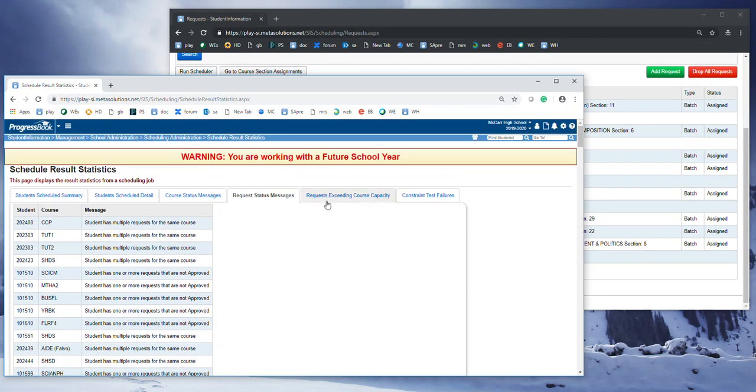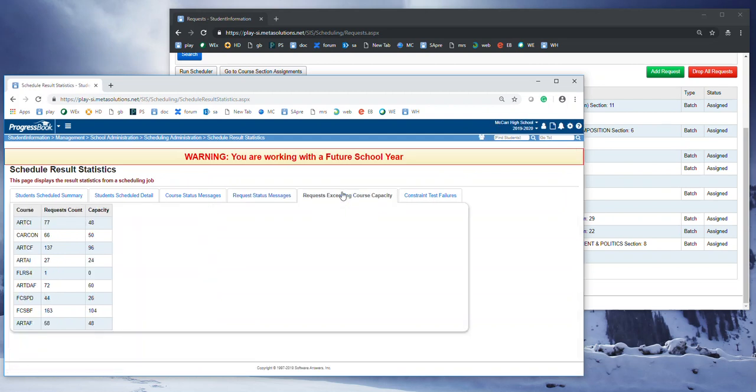Now let's look at the final tab, requests exceeding capacity. So I have Art CI, 77 students requested it, and its capacity is 48. Here's where I need to decide, does this warrant another section? So it looks like there's 19 students who can't get in it. Do I need to add another section of this, or are those 19 students just not going to be able to take the course?